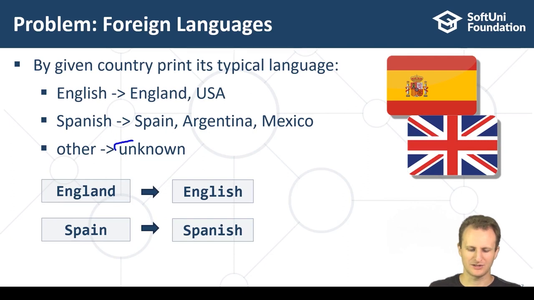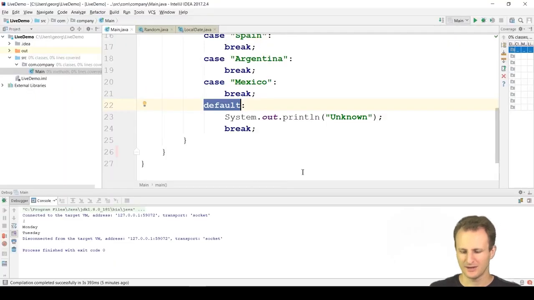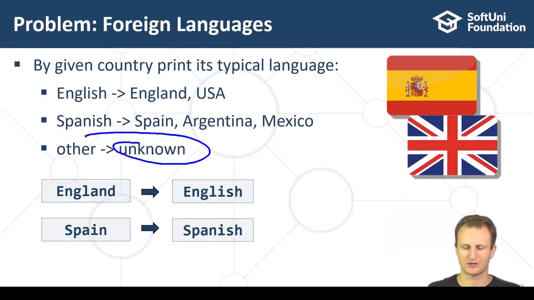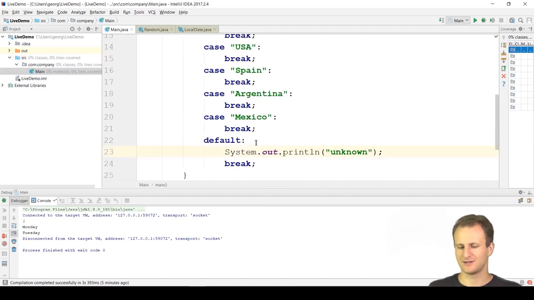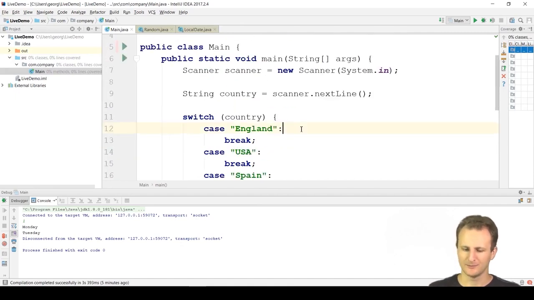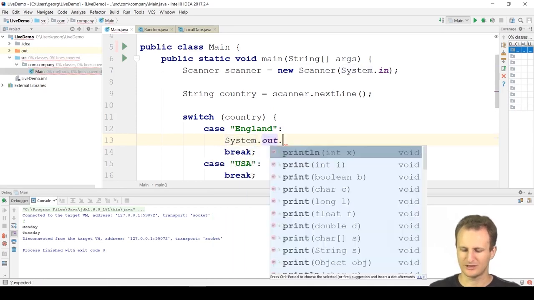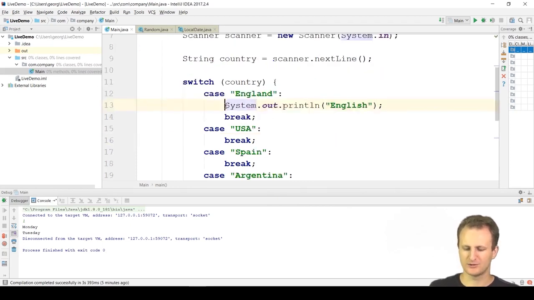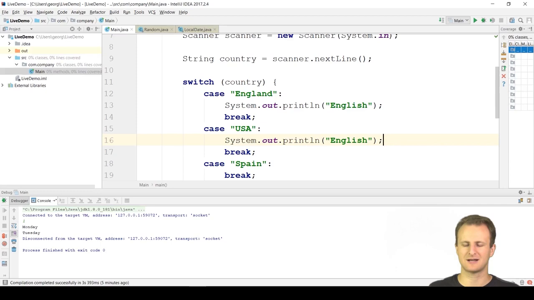Okay, and do we have a default case? Well, if we get something else, we get unknown. So we should probably print unknown or something. We can check what that output should exactly be, and in a well-described task it would be a bit more specifically stated, but let's print unknown like we have here. Only they had it with lowercase letters. Okay, so now what do we do? Well, we start printing. For England, we'd do System.out.println English. But for USA, we do the same, right? So we do the exact same code.